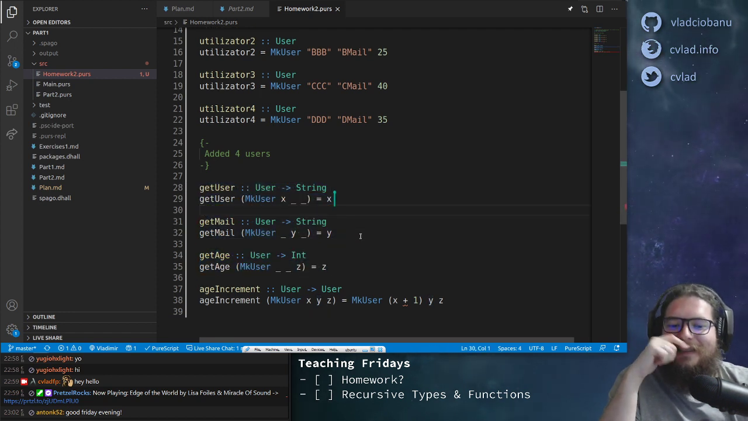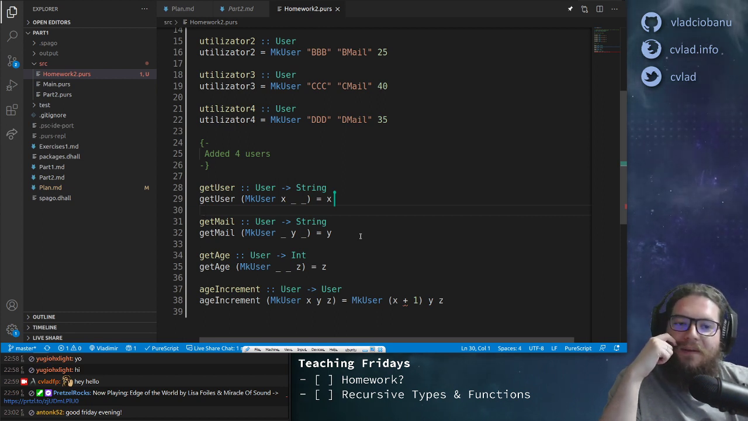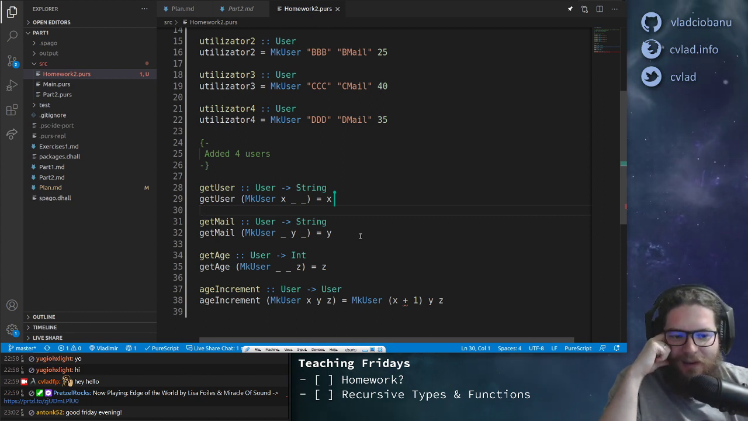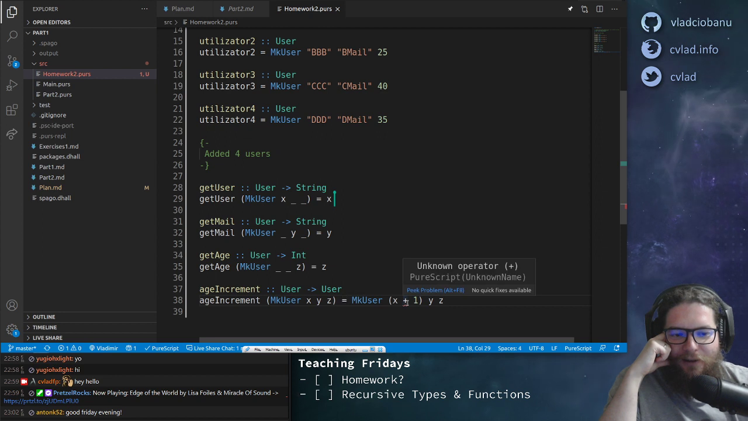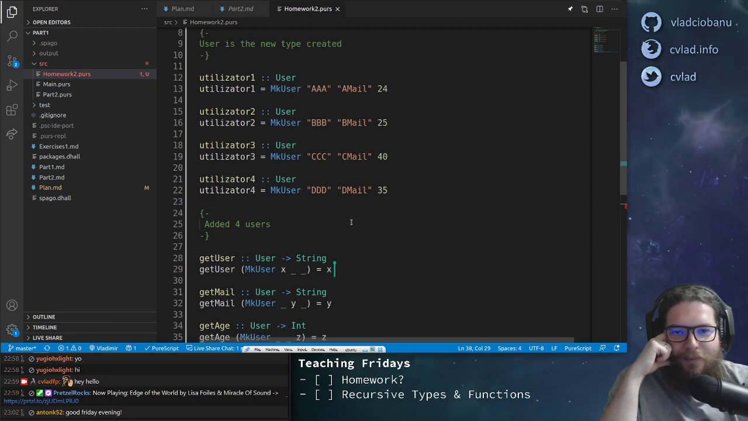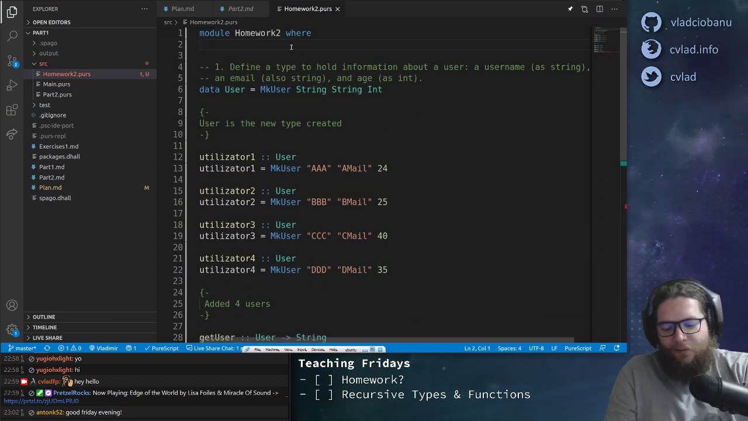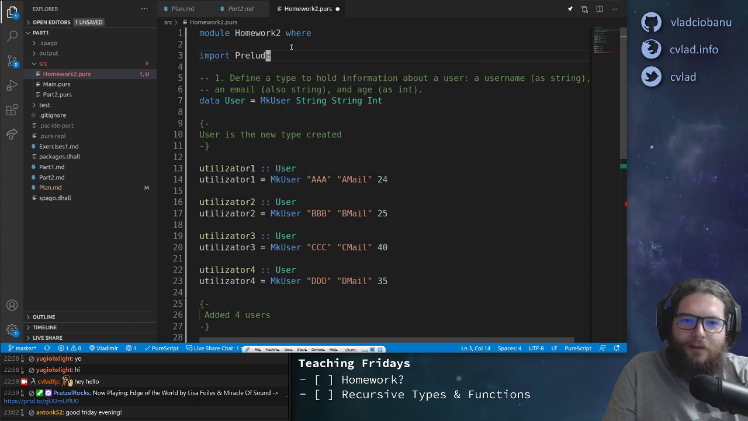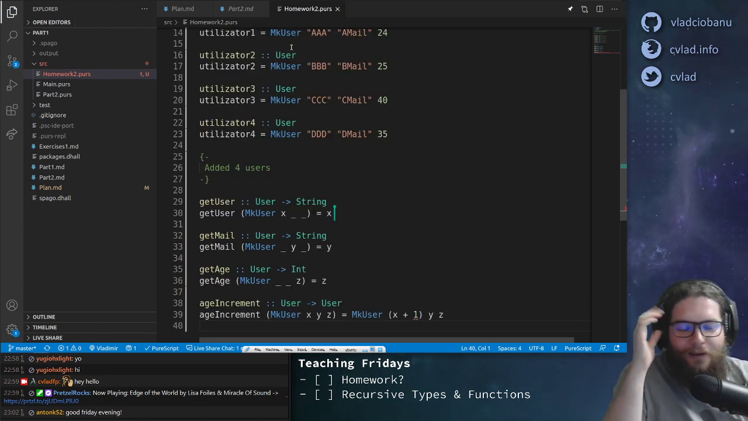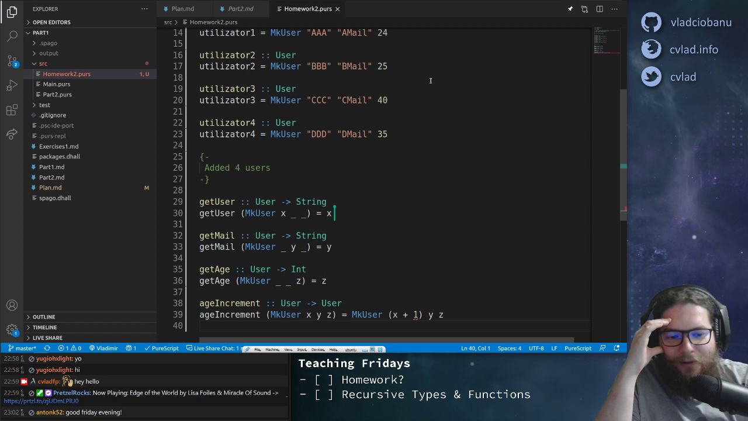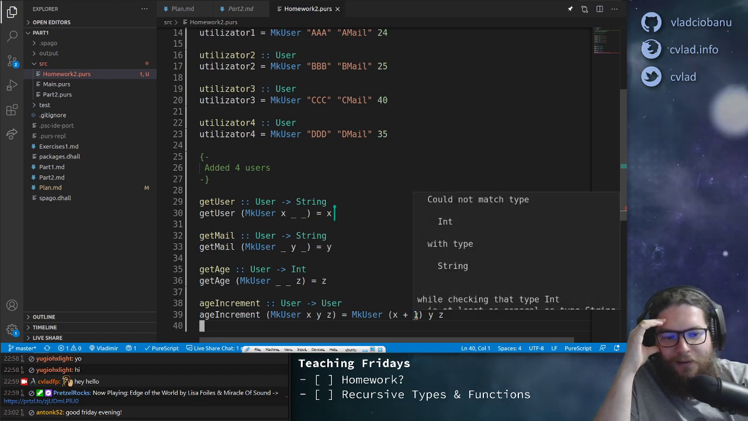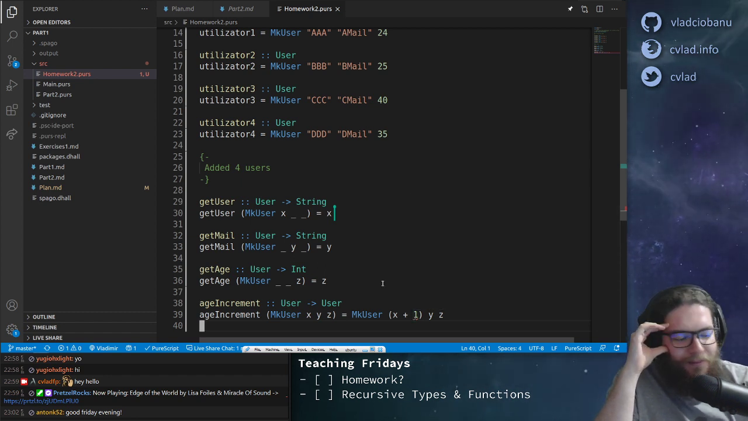And then you told me to get the function that increments the age by 1. So this is user. It's almost right, very close to being right. Can you just hover over the error? Let me do this. You need to import preludes, and then you'll get a different error. Now look at the error: could not match int with type string.